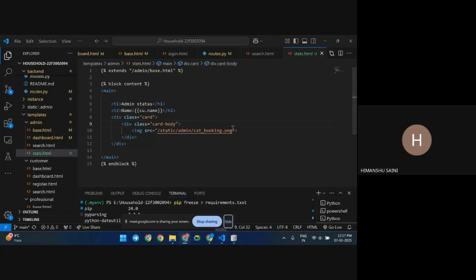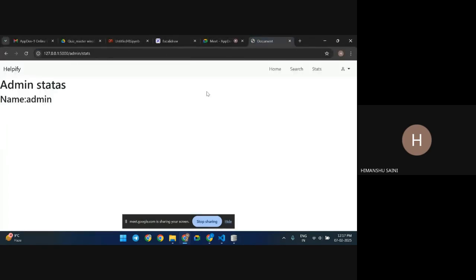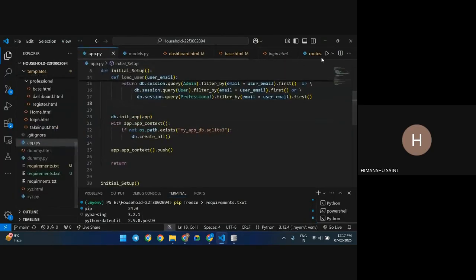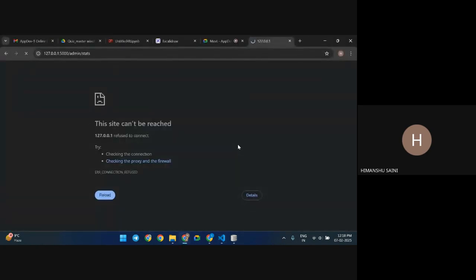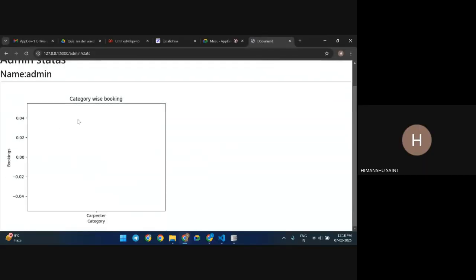Now let's see if it is working or not. I'll go here. Let's see if it's working. This is not working, so I'll just rerun it. Okay, refresh it now. See, this figure is shown.